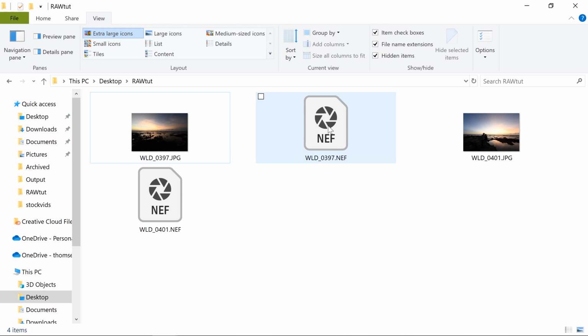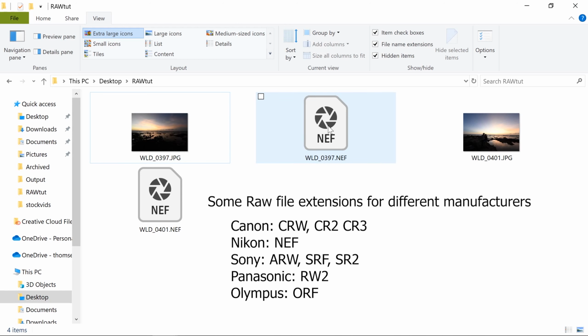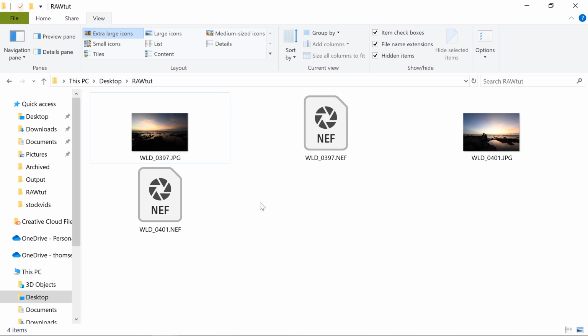One of the drawbacks of RAW files is that they're all different, that there's no industry standard, and they're even different for different models of cameras from the same manufacturer. So yeah, I use my Nikon Z7 mirrorless camera to take these photos. I've also got a Nikon D500 for instance. That will be a .nef file as well, but it'll actually be different.